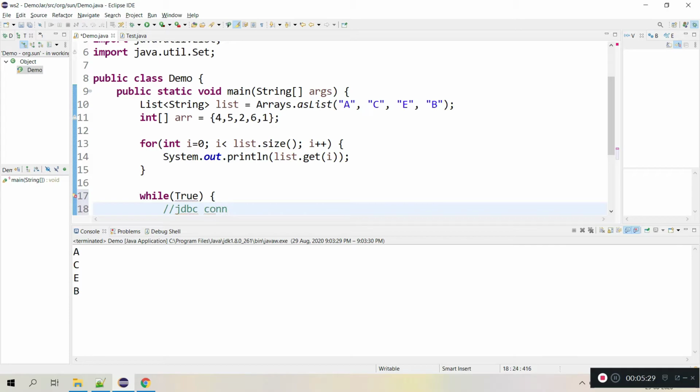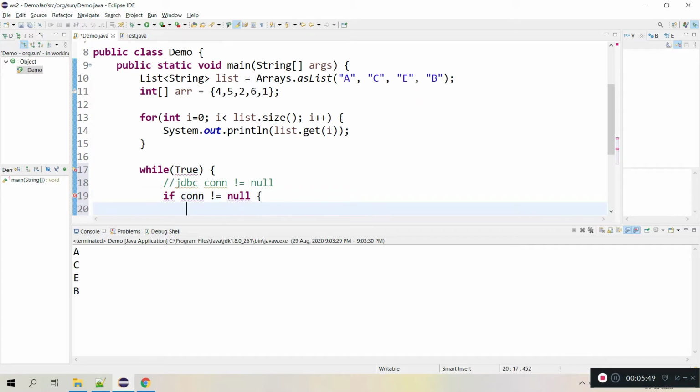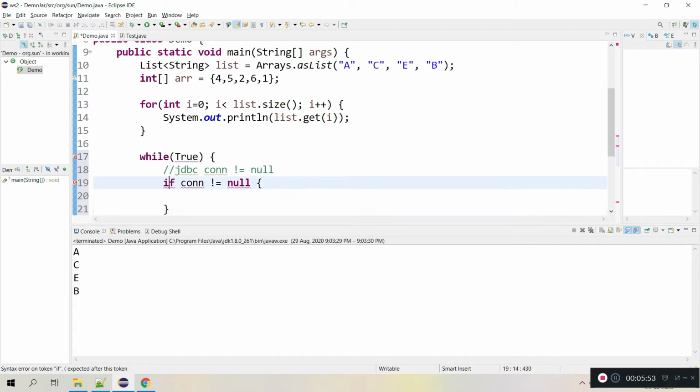So here I have some issue with the JDBC connection and I keep on trying, and once the connection is not null, the JDBC connection is successful, only then will I terminate. Connection is not null, then I will break this loop. Something like this will write.